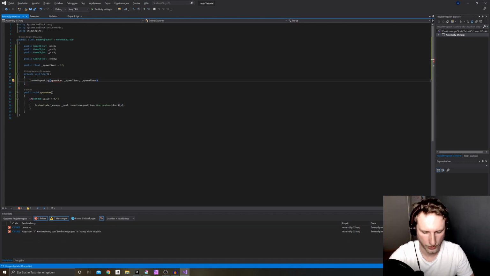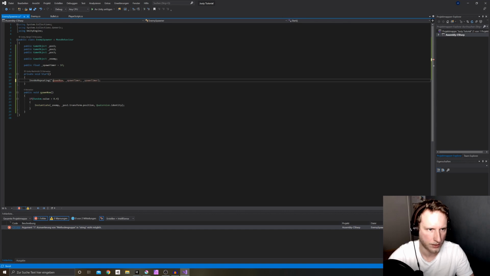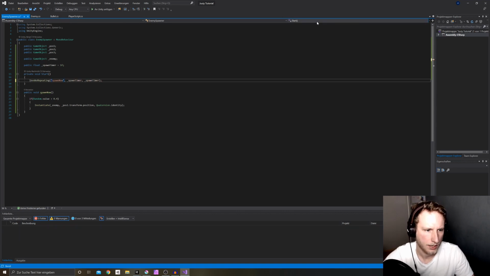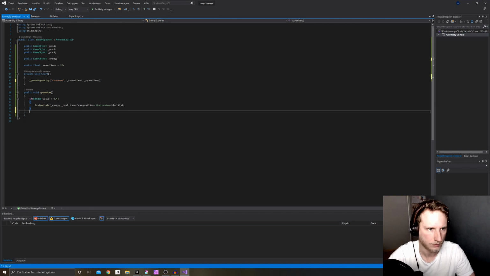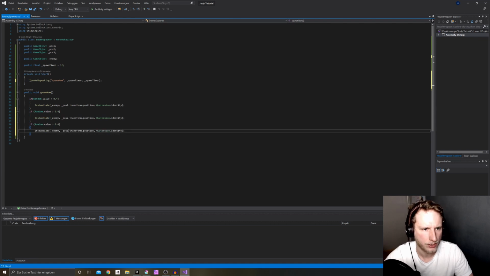Oh, we forgot something right here. Okay. So, like this we have no errors. And we want to repeat this line of code, or these lines of code, but in this case with position 2. And we want to repeat it again with position 3.